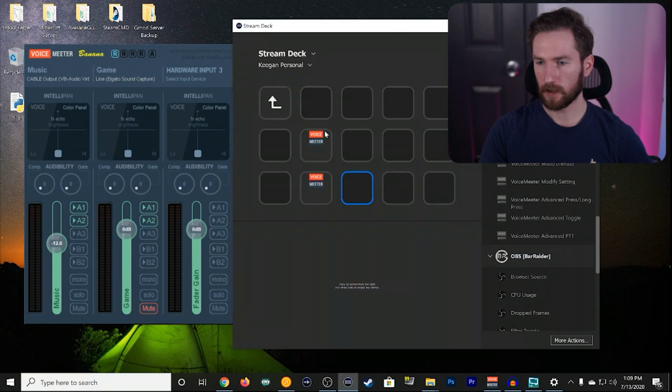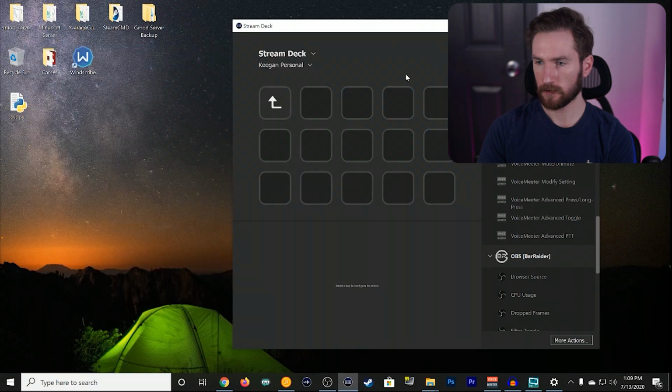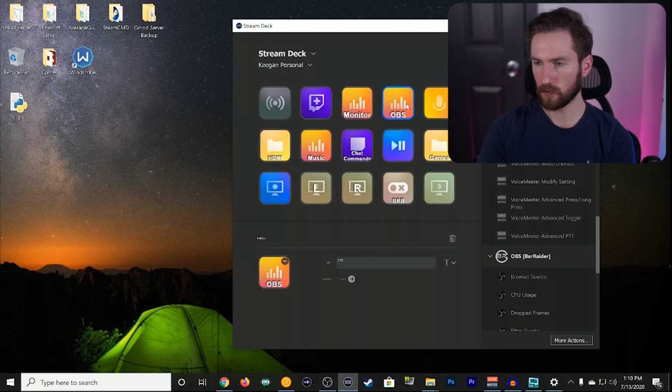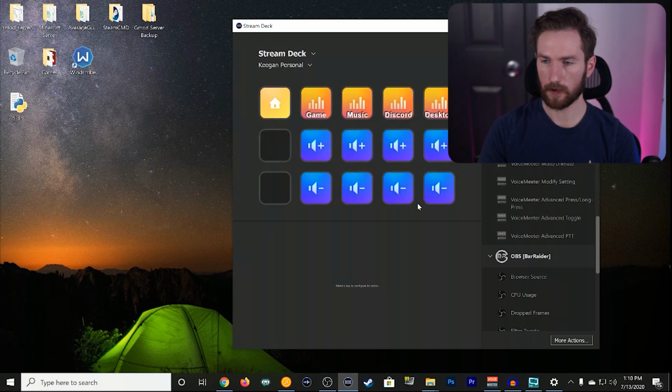But another thing you may not know, let's go ahead and minimize this. Another thing you may not know that you can do with your Streamdeck is you can control OBS sliders.